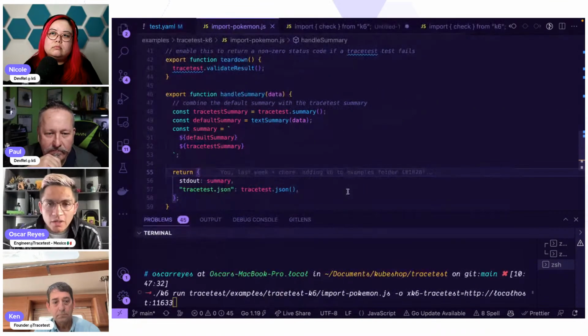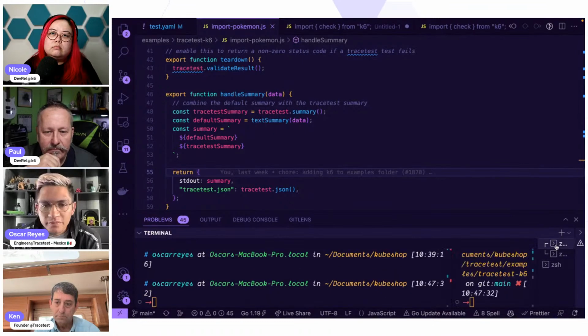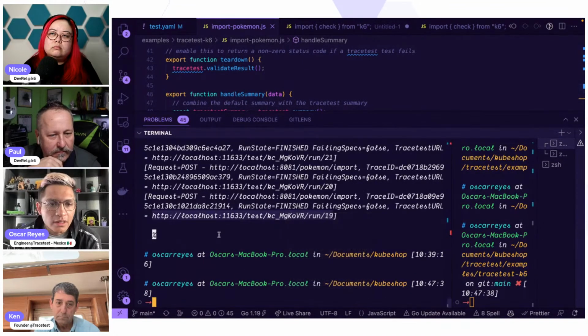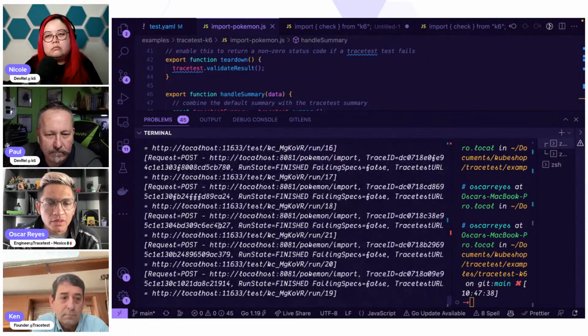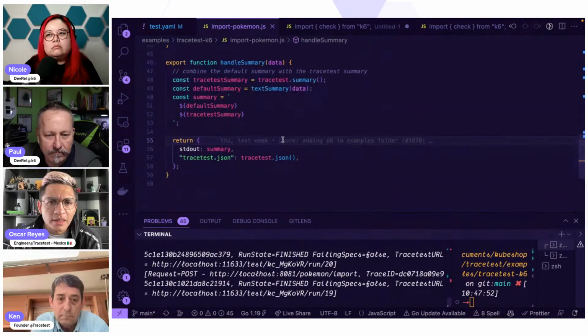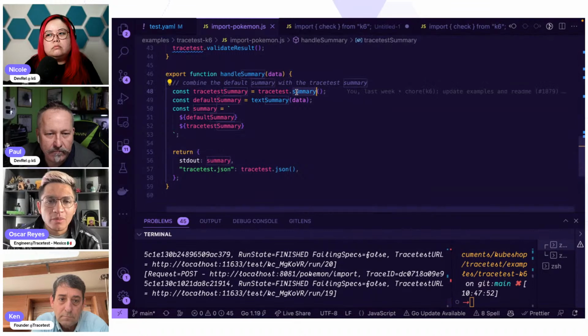So it will be the same thing as this. It will show the successful tests and the total runs. So I had 6 runs, successful runs and failed runs, and each of the steps will have its own row with the results. So that's what you get from the Tracetest summary.